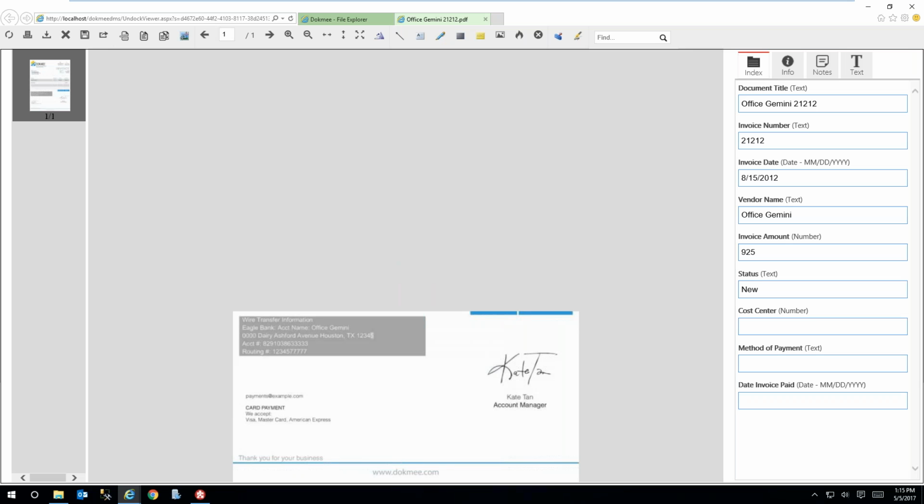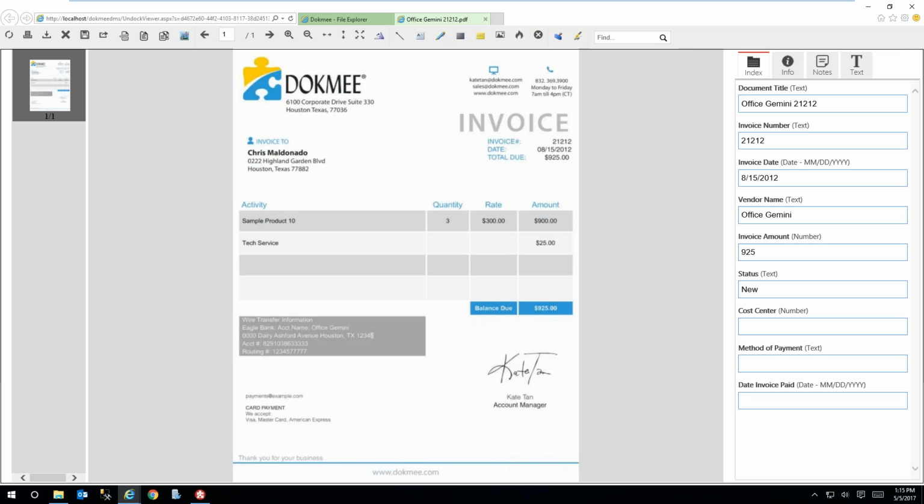So I'm going to pull it up in the viewer, and we can look at this invoice and see the name. We can see the invoice number, which was pulled from here, the invoice date, the vendor name, the invoice amount, and the status. This is a new invoice. It's just arrived into the workflow. Now let me close this out.